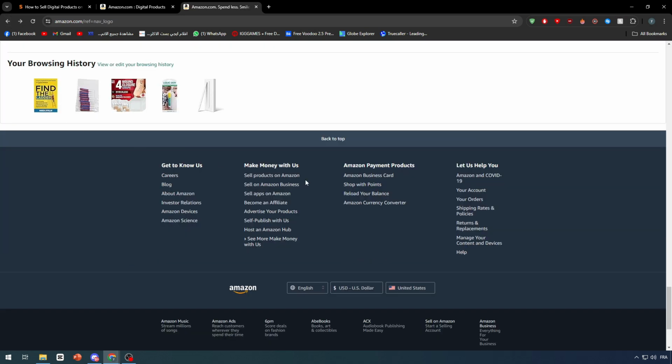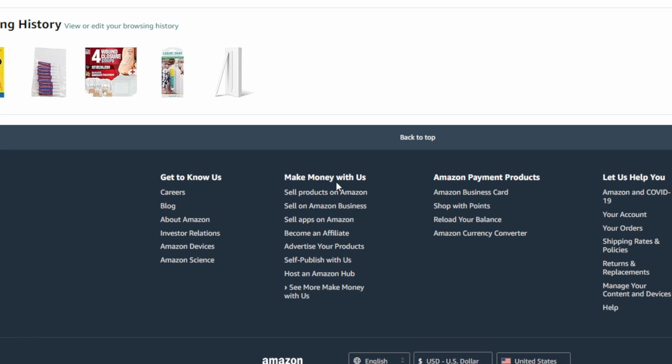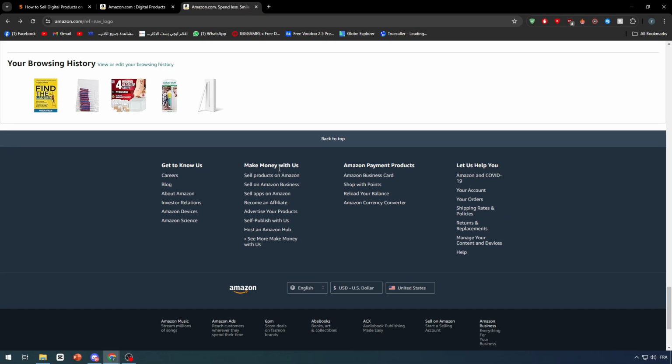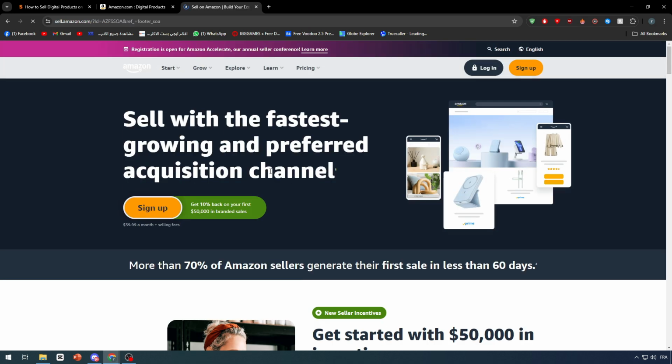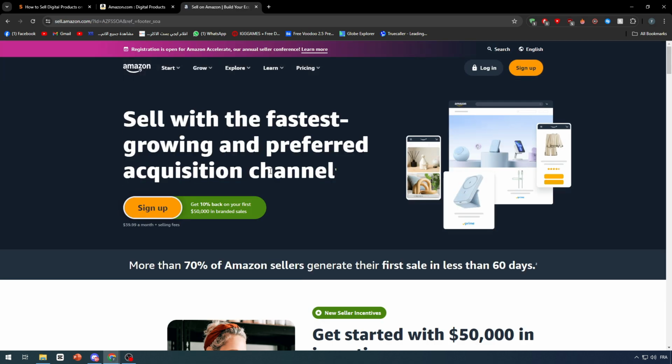But guys, make sure that you choose the correct thing, because there are so many ways to make money with them. There is products on Amazon, there is sell on Amazon Business, there is sell apps on Amazon. So make sure to choose which kind of thing you would like to go for. For example, for apps, you would go for sell on Amazon, so you can be on the Amazon App Store website. In case you would like to go with products, which we are going to do today, then click on the first link.